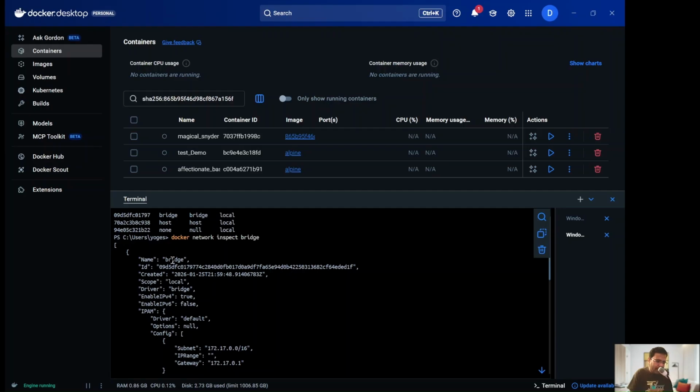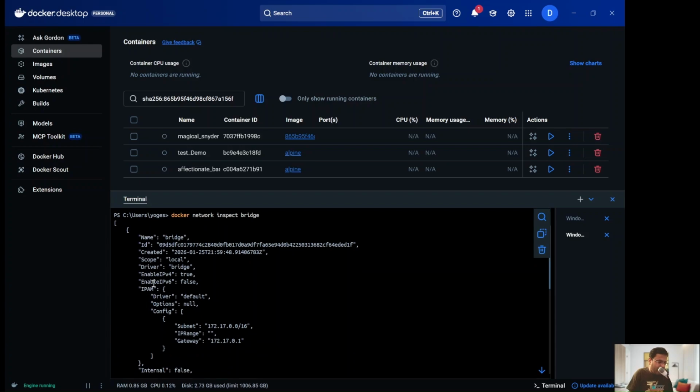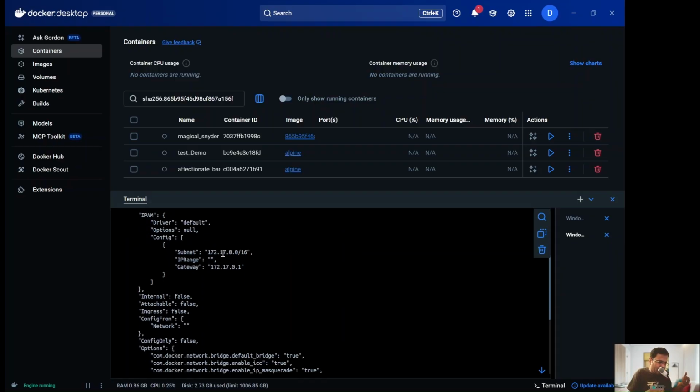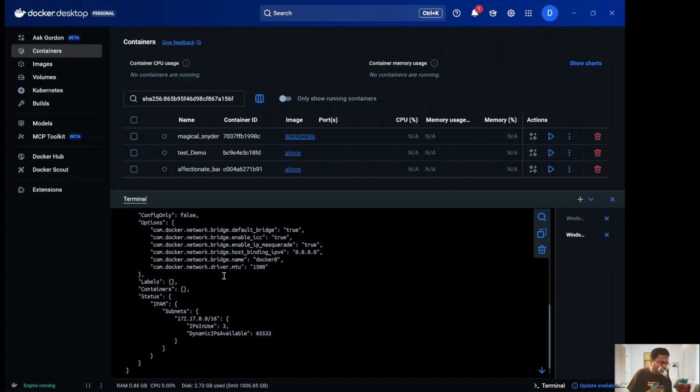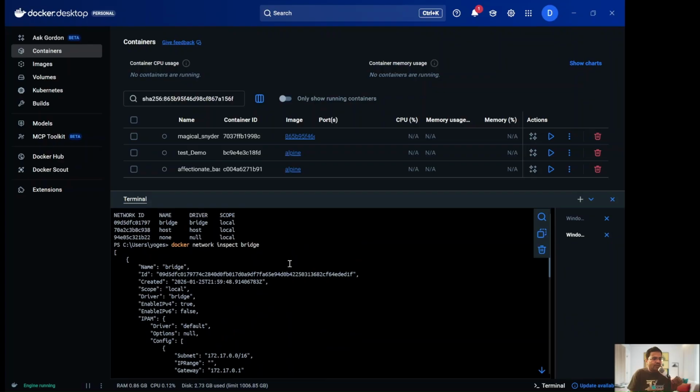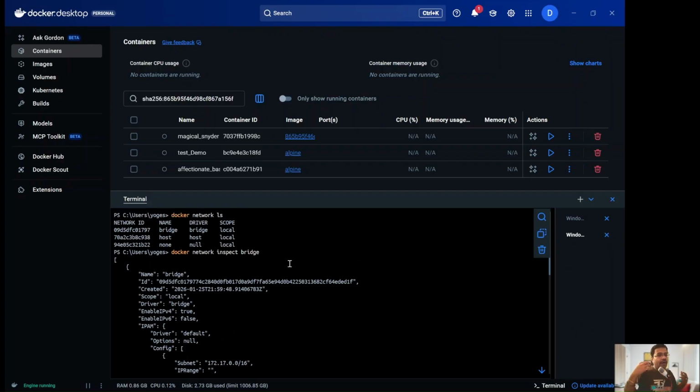So the name of the network is bridge, this is the id, the scope is local, whether IPv4 is enabled, IPv6 is enabled, what is the subnet, what is the gateway. You have a lot of other things. It is using this subnet. You have dynamic IPs available up to 65,533. This is the driver, and there are a lot of other things. So that's how you can use the network command, docker network ls and docker network inspect.